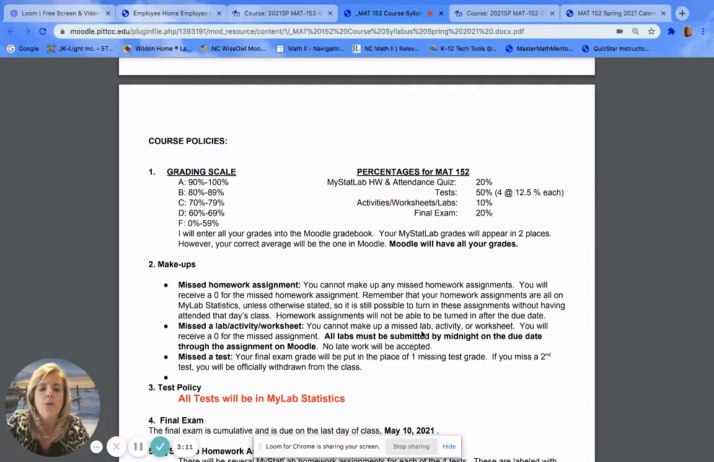The homework that will be assigned for each chapter and the attendance quiz collectively will account for 20% of your grade. The tests will account for 50%. You will have 4 tests. There are 4 modules. And then the activities worksheets are labs, which there will be 1 due for each module, will account for 10% of your grade. Then your final exam will be 20%.